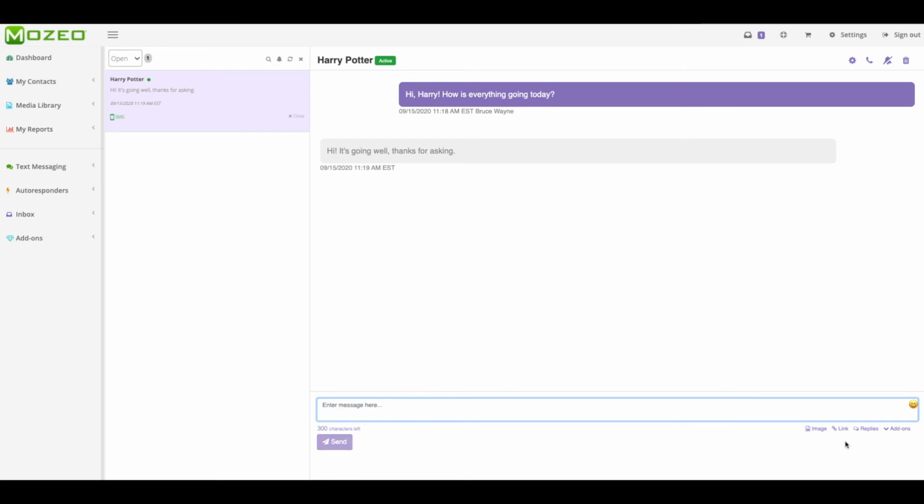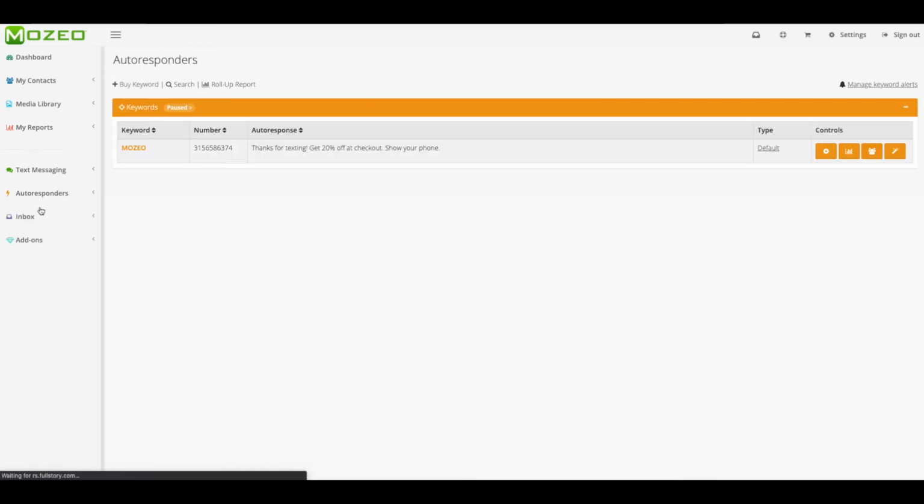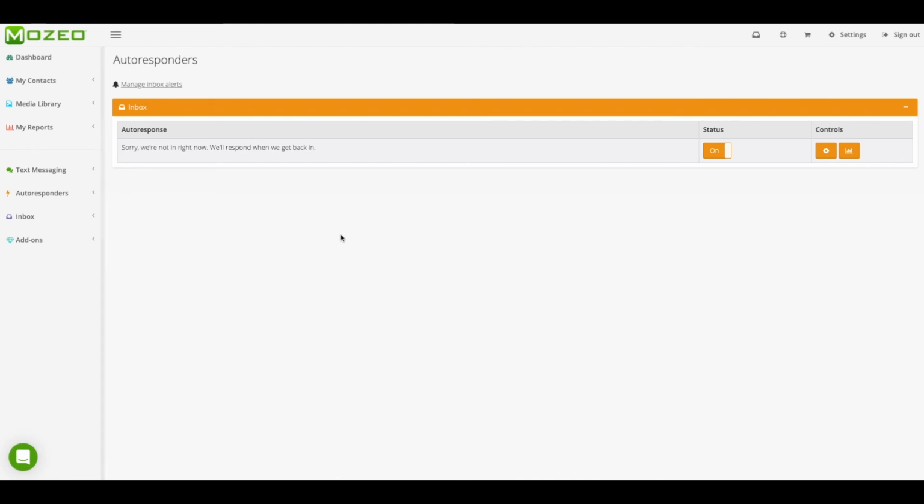So you have some different options here on how things are sent right from your inbox. All right, the last couple of things we want to show you under autoresponders, you also have what's called an inbox autoresponder. So let's say you're not in the office right now and somebody texts your number or they reply to a text message you sent out, and you want the inbox to auto reply something like, sorry, we're not in right now. We'll respond when we get back in.